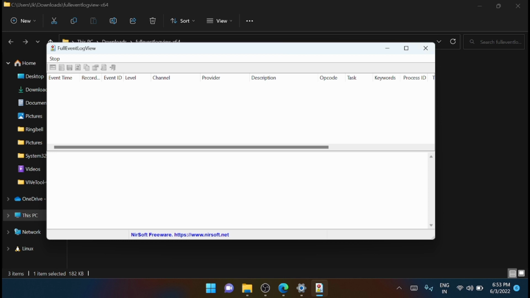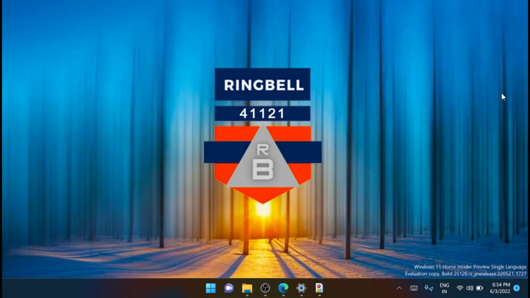The first time you use the app, it will take several seconds to scan all the event logs that are available, so patiently wait for that. You can see that it is still running. So these are the methods to view the USB device history in Windows.